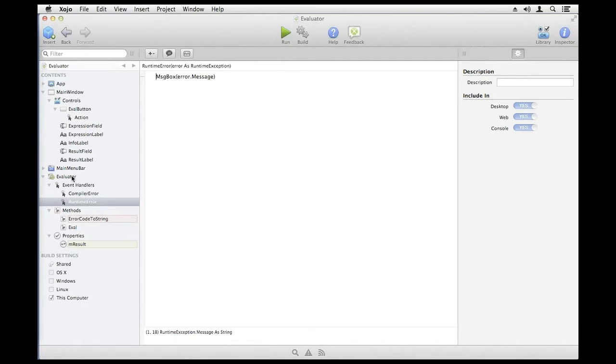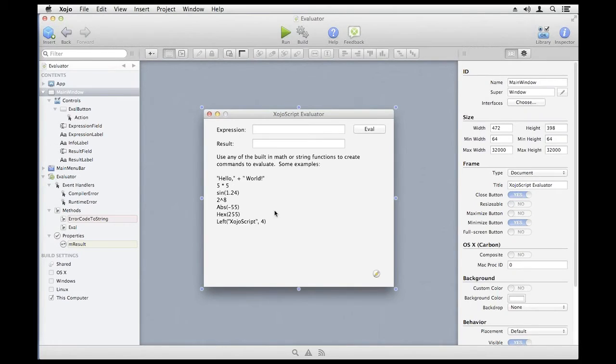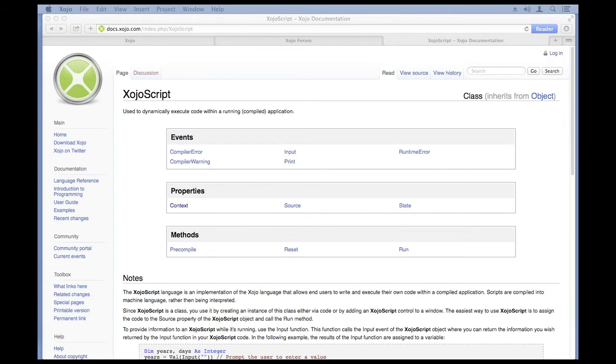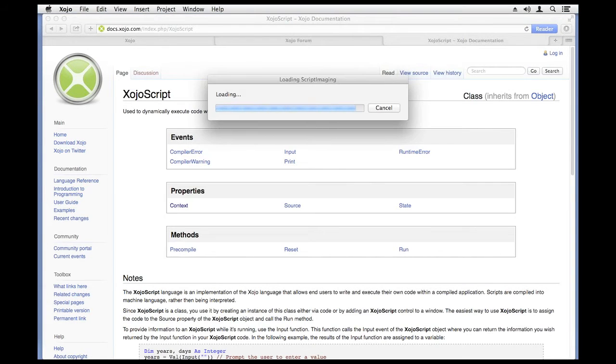So that's what the evaluator project does. And of course, you can use this evaluator class in your own projects if you have expressions like this that you need to evaluate in some manner. This is a pretty simple one just to get you started. We're going to jump from this into a more complicated XojoScript example, before we look at a couple others that let you write your own XojoScripts.